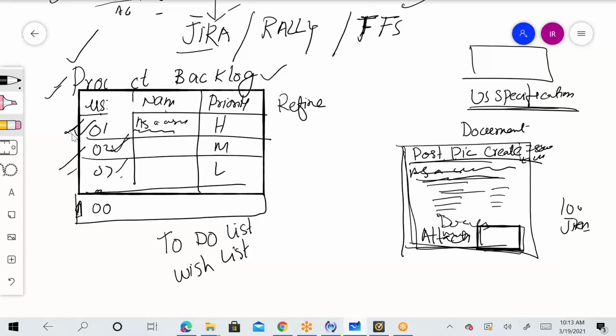You can have a meeting with your team members and say, okay, I'm going to work on post picture, I'm going to work on send message, and you can self-assign these tickets to yourself. That means now you have to provide a document on it.